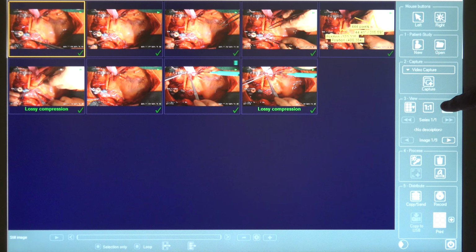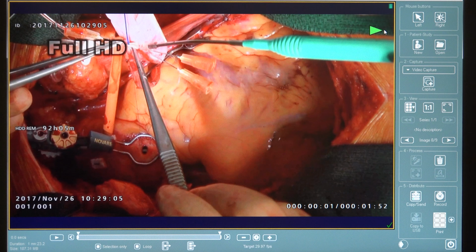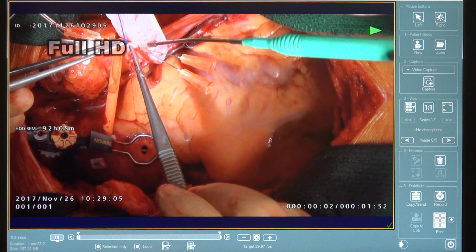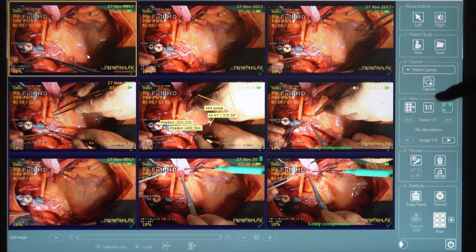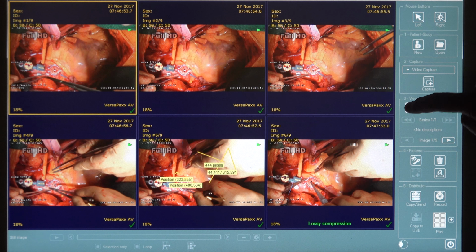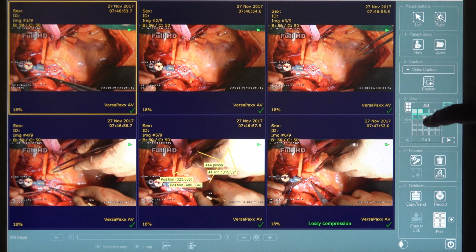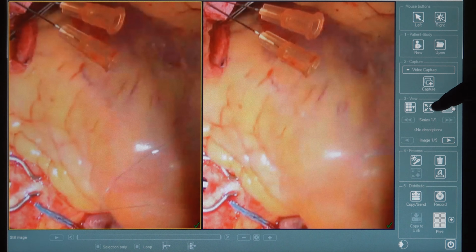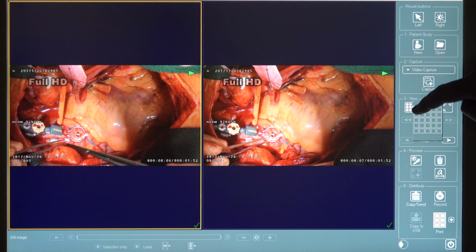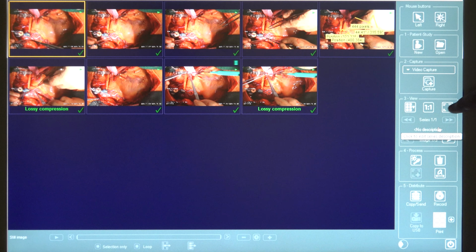To discern between images and video, it's important to remember that videos will have a film strip icon on the top right corner. Next, you'll have the ability to manipulate the layout with up to 24 images or videos. After choosing a layout, display it in full screen with the one-to-one icon in the middle. Use the icon on the far right to change titles.